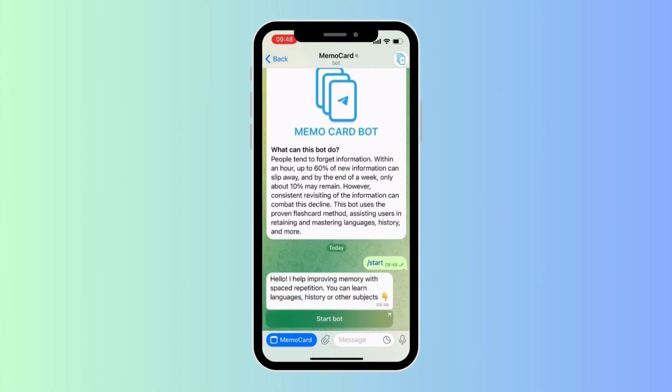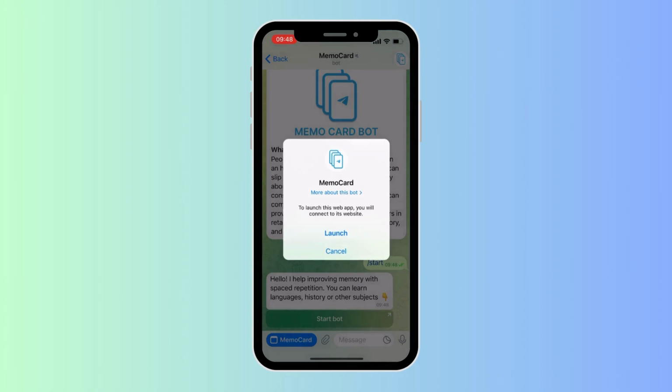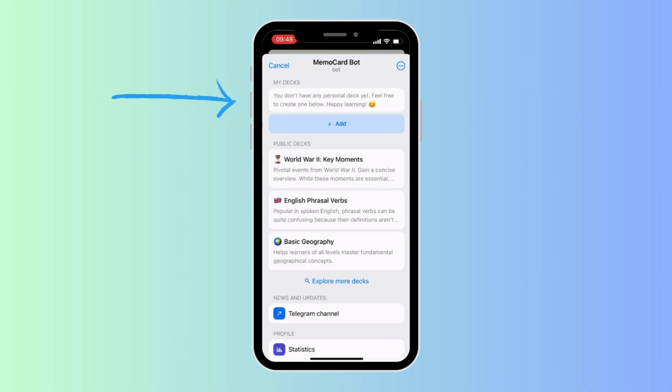Today we will show you how to get started with this bot and create your own deck. When you launch the bot for the first time, you don't have your own decks yet. You can see some public decks and use them if they suit your learning goals. To find more useful public decks, you can go to the catalog. But today we will focus on creating your own set of cards.